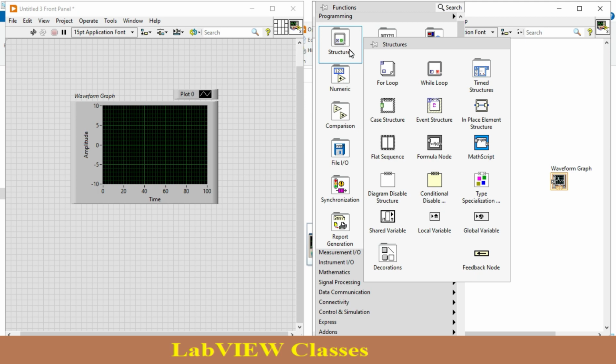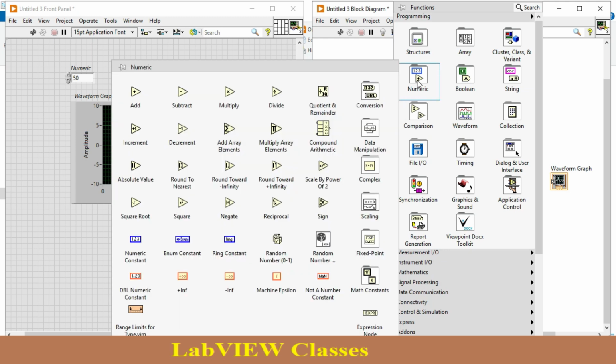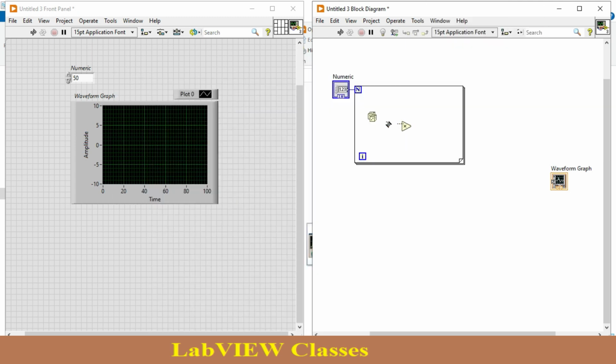I just go with the for loop. The purpose of the for loop is to create different values. So over here, I create a control for how many values I require in my waveform graph. It is selected from here. Let's say it is 50. In this, I use a random number and multiply it with my iteration, and all these values are collected and stored over this edge.